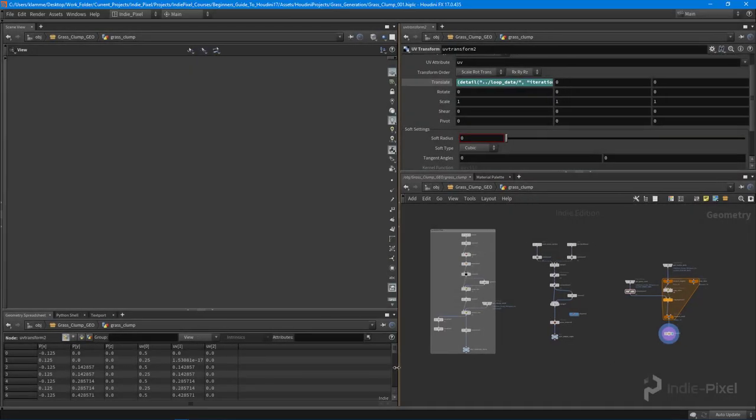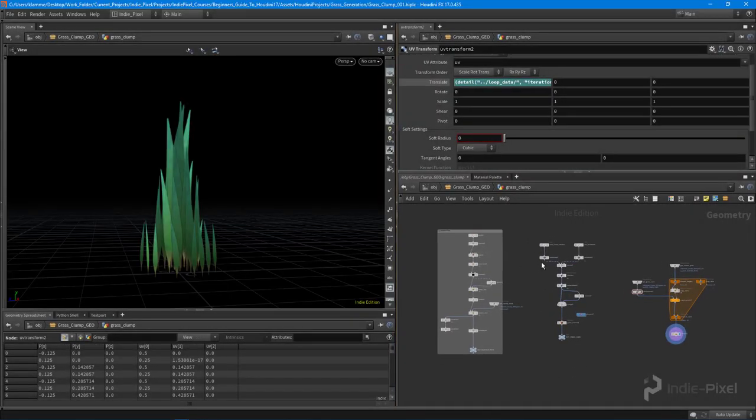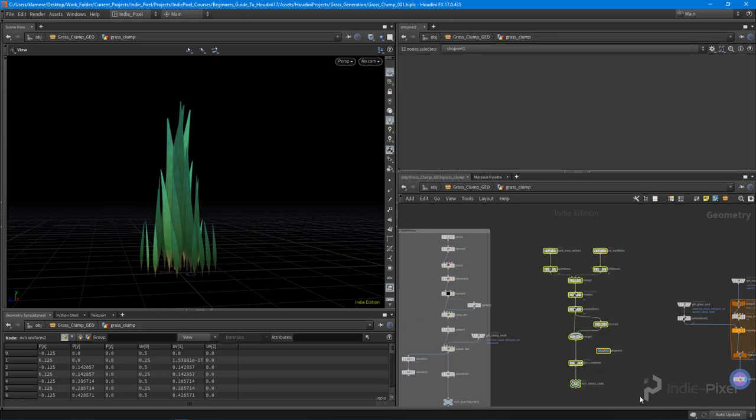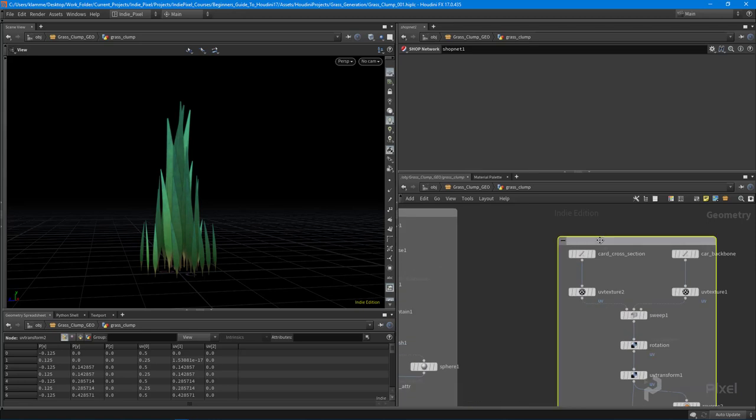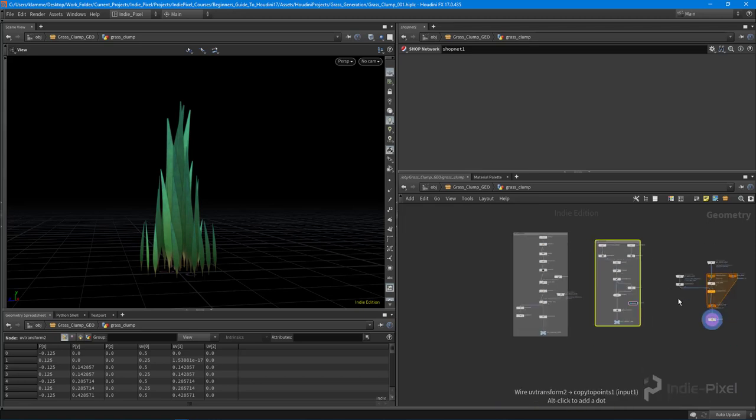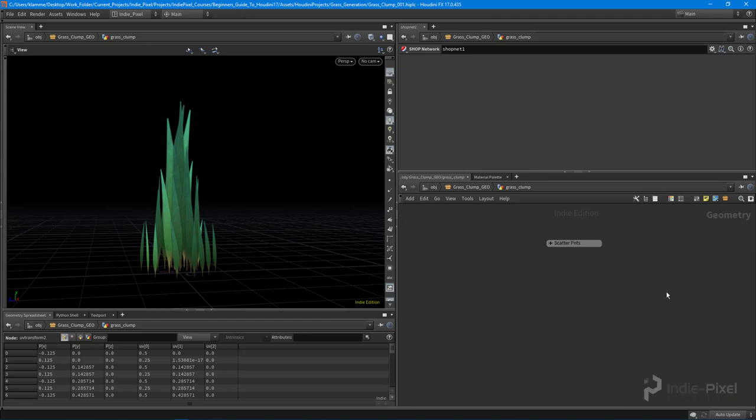Okay, so we are almost done with the clumping part. What I want to do now is create another net box around the grass card itself. We'll just call this grass card, and then let's collapse both of these. You can probably see how nicely this wraps up functionality for you.